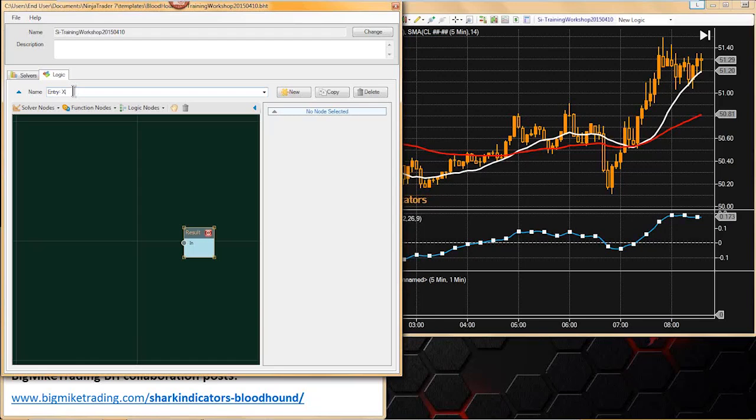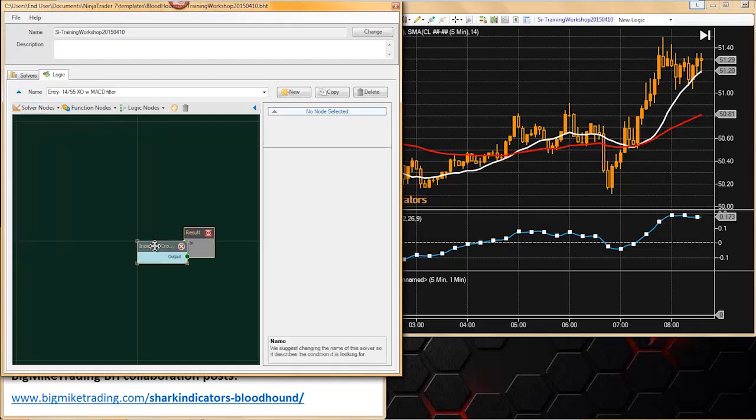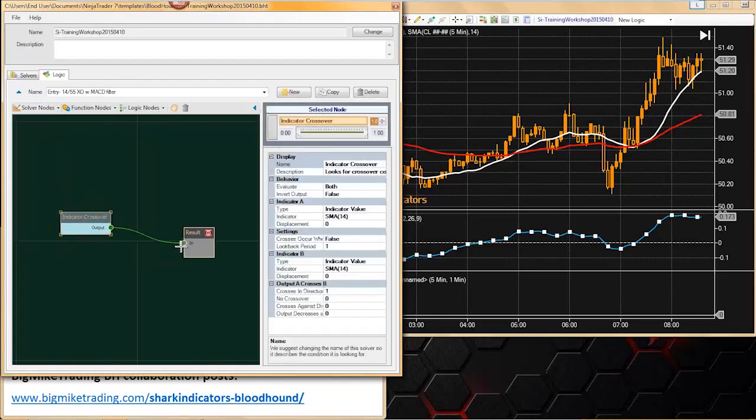So this would just be a, let's see, what is it? It's a 14 55 crossover with a MACD filter. All right, first thing we'll do is we'll just drop a crossover solver on here to generate what our core signals will be, the crossovers.